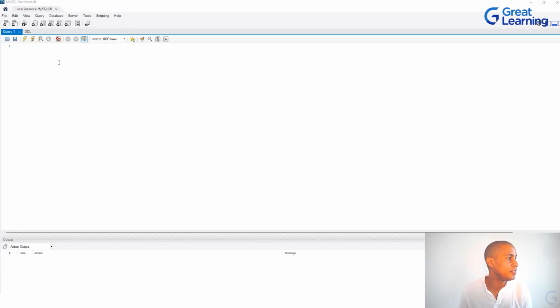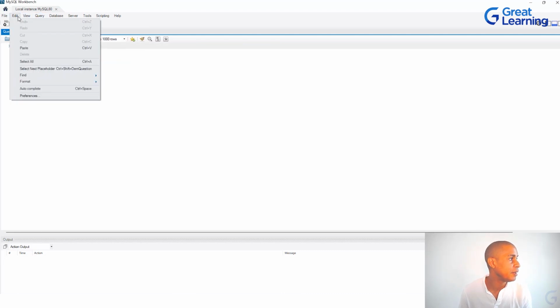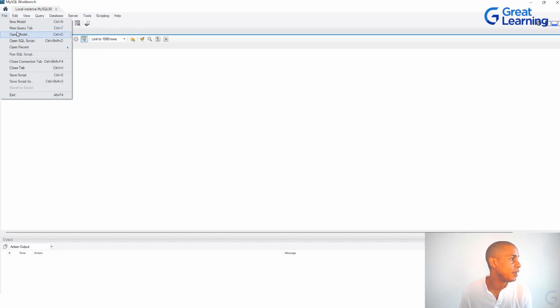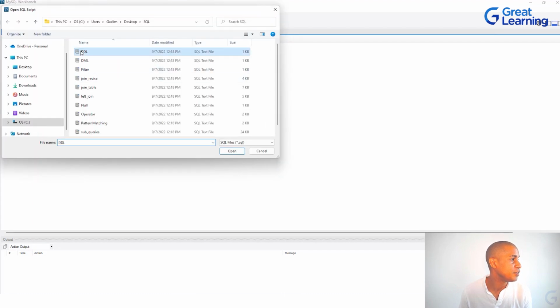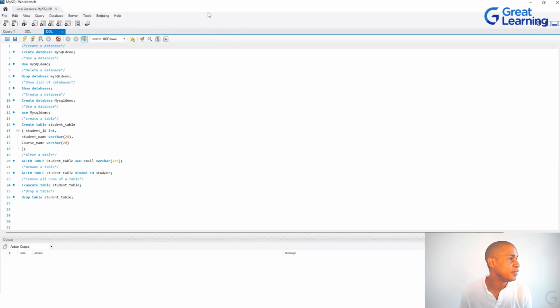I'm going to load in some queries for my DDL. So I'm going to go over to Query and File. And I'm going to go to Open Script. And I'm just going to open my DDL commands so you can get a better look at them.